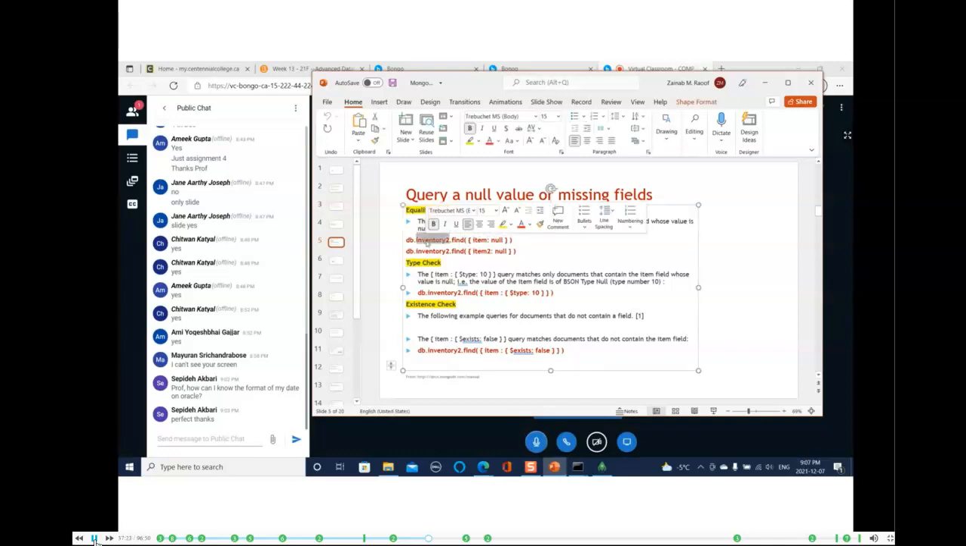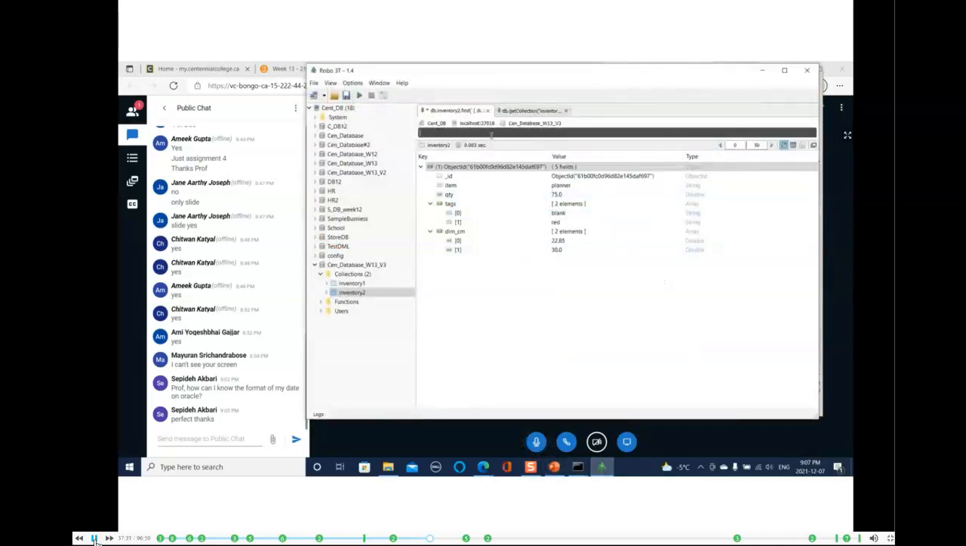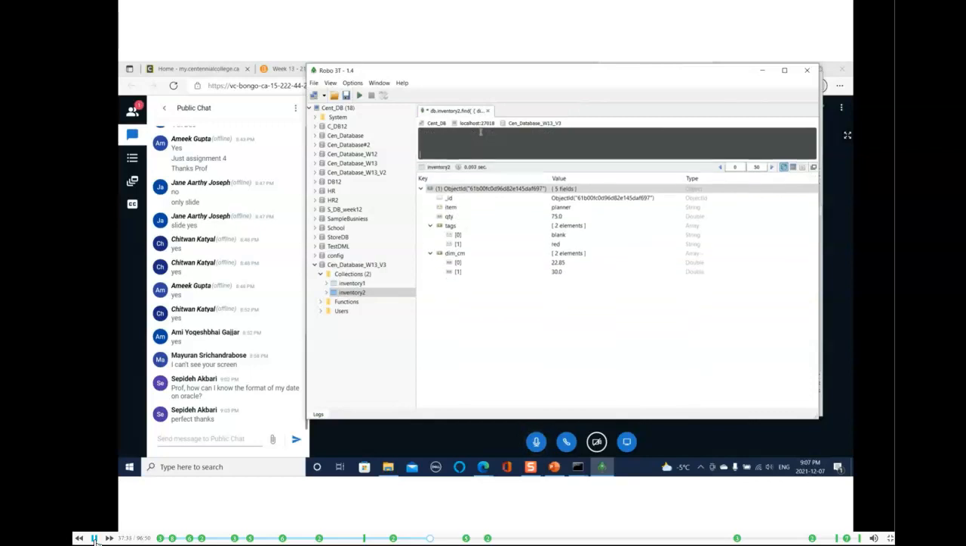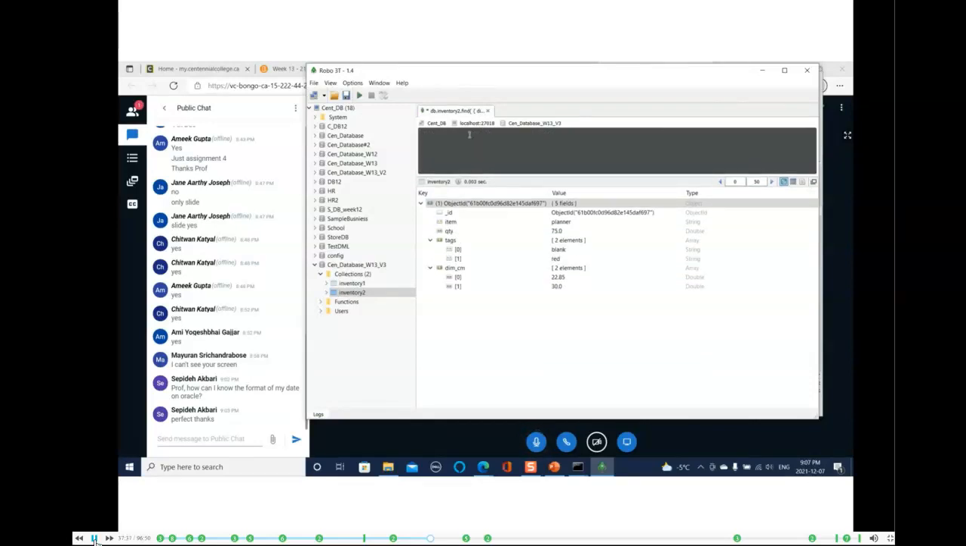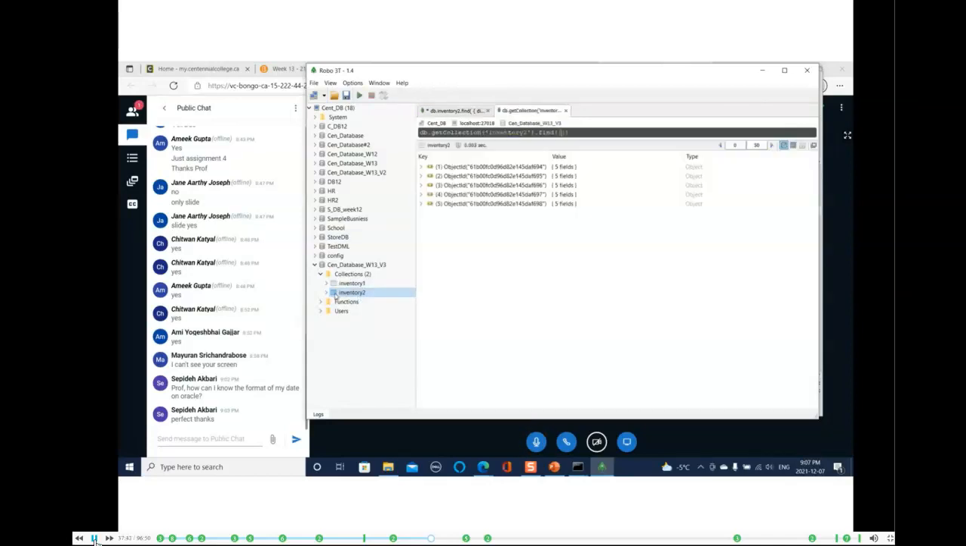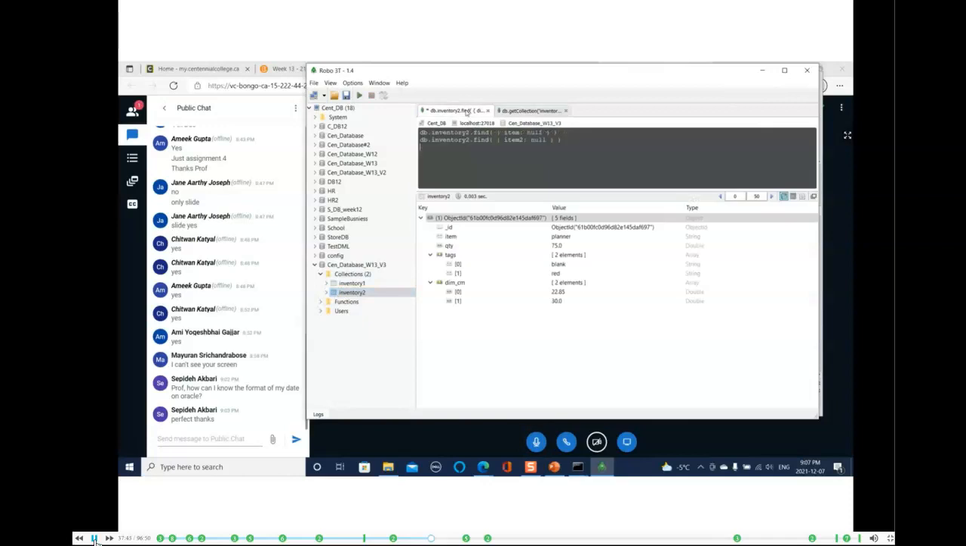So if we try this one, let me show you. If we try this command or the other command, let's see what we will get. Let's go to the Robo, and then let's see what we have. Go to this one, and then let's see what we have. So which collection are we using, the inventory 2? I can open the collection, this one, to see what I have.